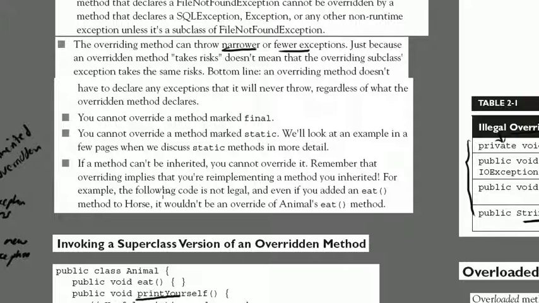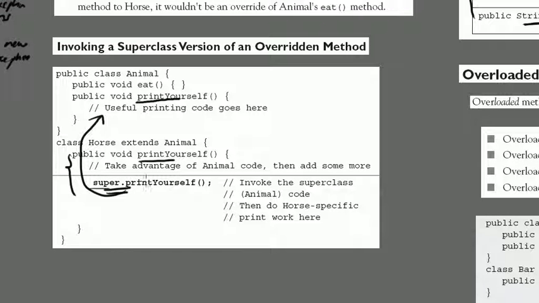Okay. So if you want to invoke a superclass method, if you want to access an overridden method from an overriding method, you have to use super dot. It would call the overridden method of the immediate parent.